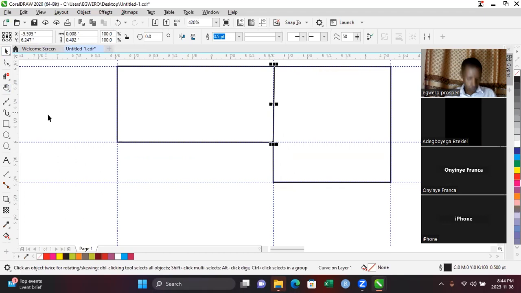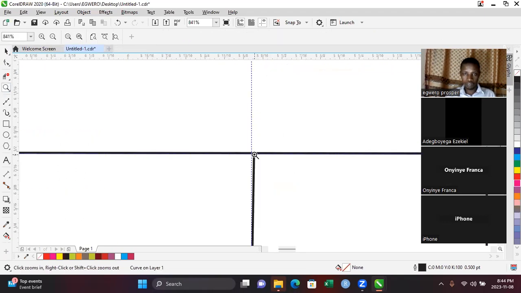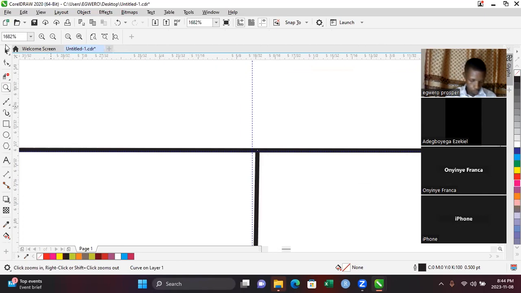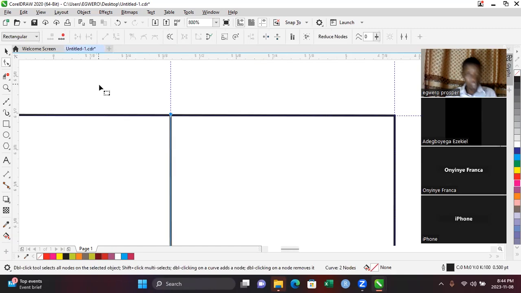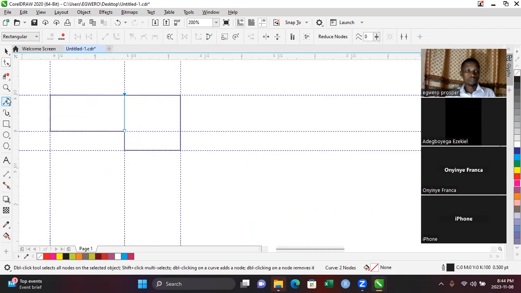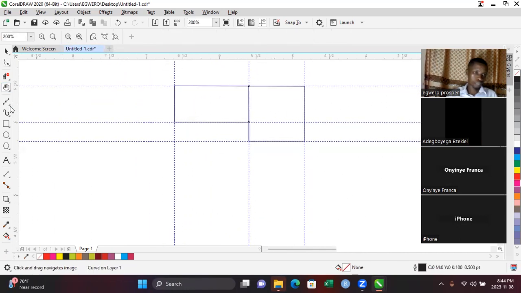So what you need to do, Z to zoom, and then check the axis very well. Then F10 to switch back to your shape tool, and then align it properly. So with that, you have achieved that. So ladies and gentlemen, that is for the Bezier tool. Now let me go to the next tool here.